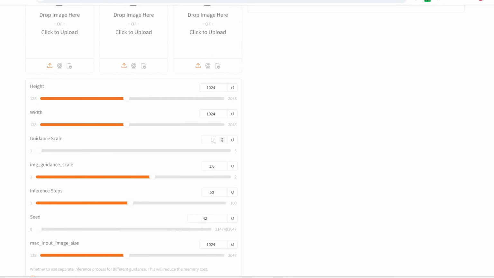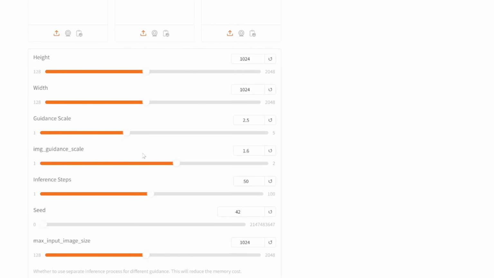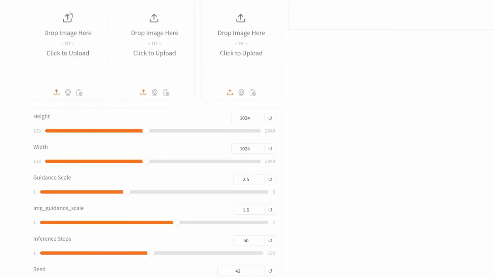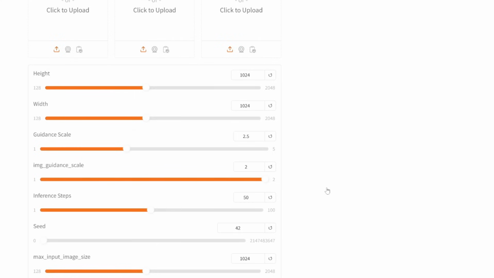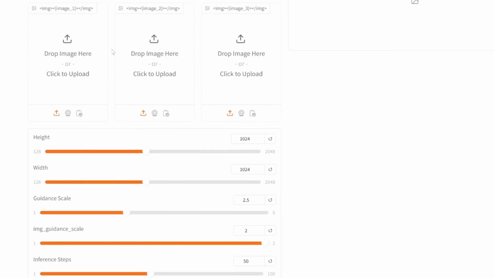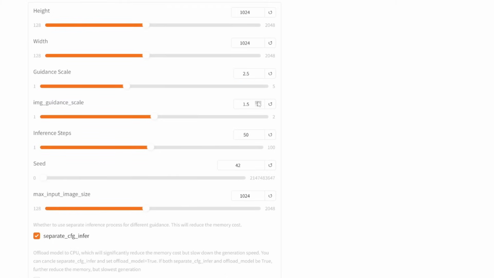Anyways, I'm going to set this back at the default of 2.5, and then image guidance scale is how much you want these uploaded images to affect your result. So if you drag this all the way to the left, then these images would have more influence. If you drag this to 0, then it's not going to have as much influence. I'm going to leave this back at, I believe it was 0.5.